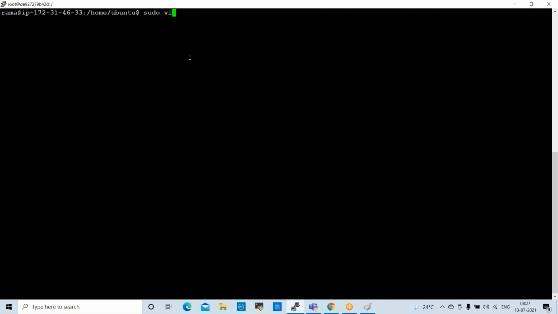sudo vi Dockerfile, with a capital D. Docker file is a single word, it is not separated like that. Enter. Now here we need to write some script. It's a very simple script. If you go to the docker.io site and search, you will get so many scripts.